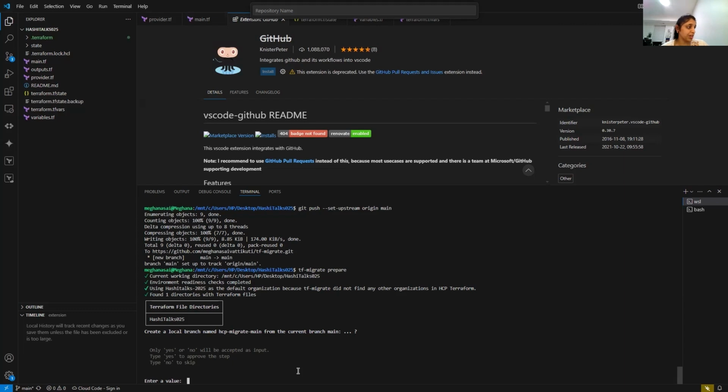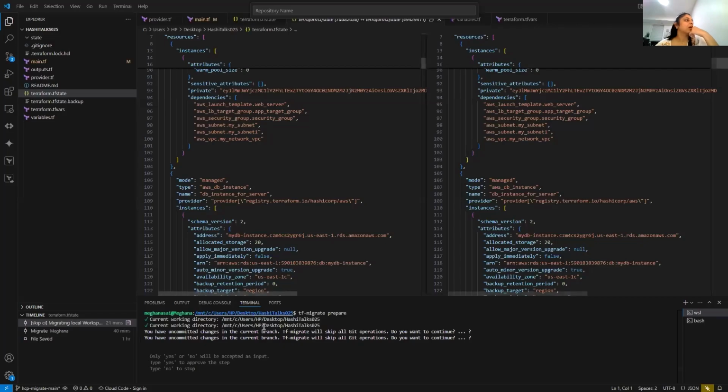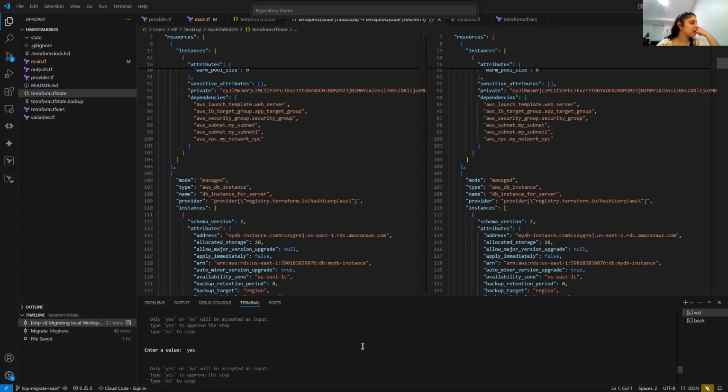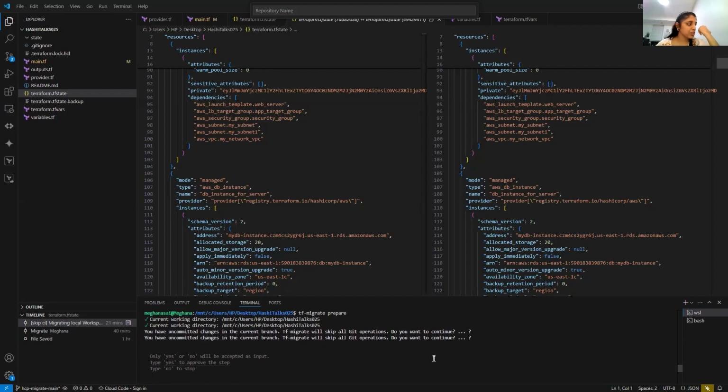So right now I'm just doing the tf migrate prepare again, and then I'll just click no, just to skip it. Okay, so once you run tf migrate prepare, it's going to ask you a couple of questions, and it's going to ask you if you want to skip Git operations or not. That's totally up to you.